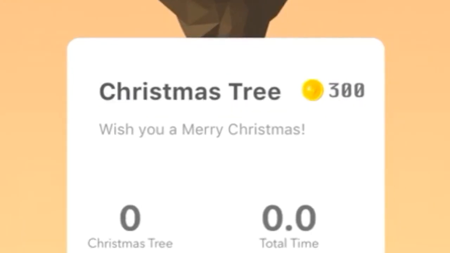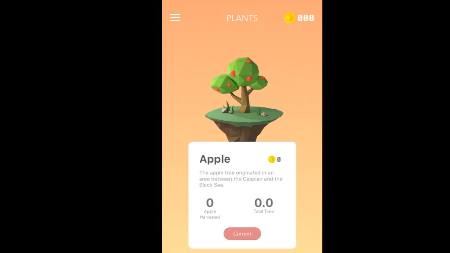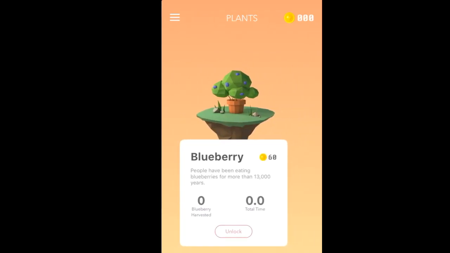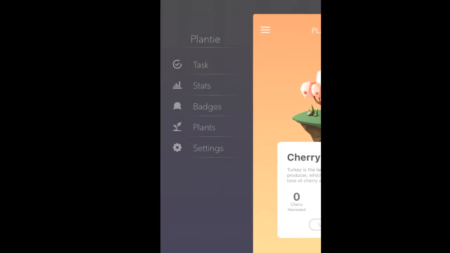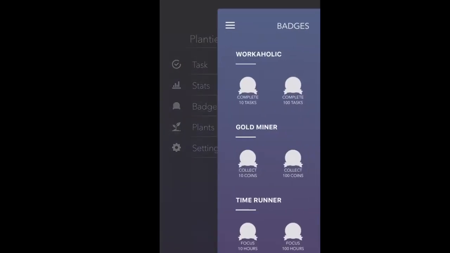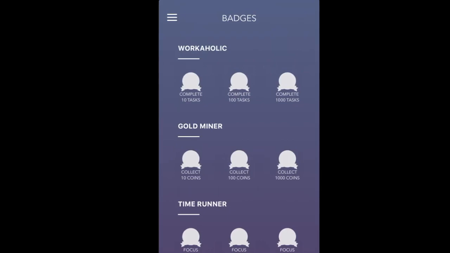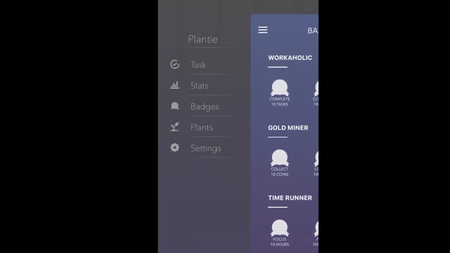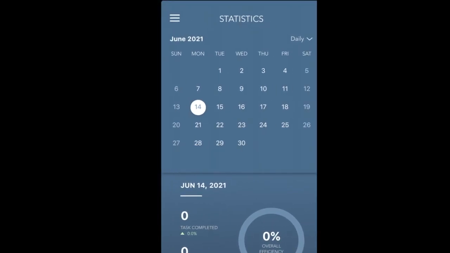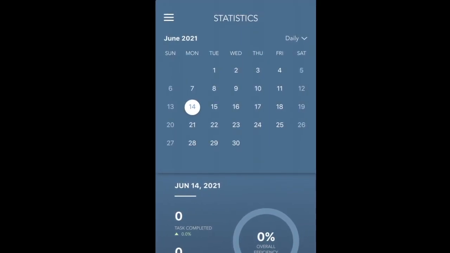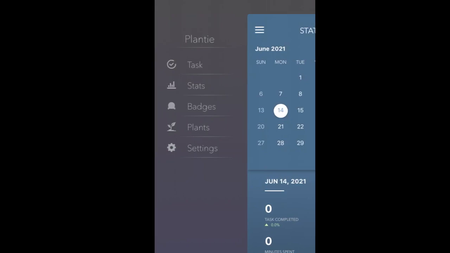If you want to download this, I'll give the link of this down in the description below. As you can see, there are so many different kinds of trees here. The more you study, the more of these trees you'll get. I really like the idea. It's really fun. And yeah, this was our last app. I hope you enjoyed this app too.